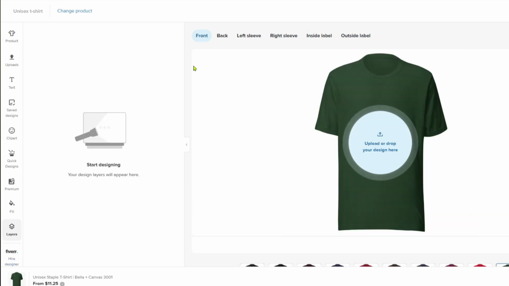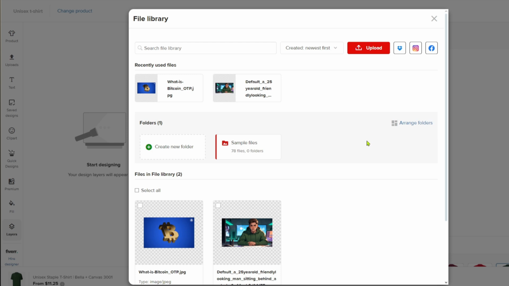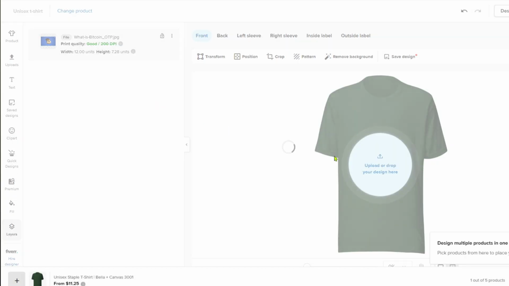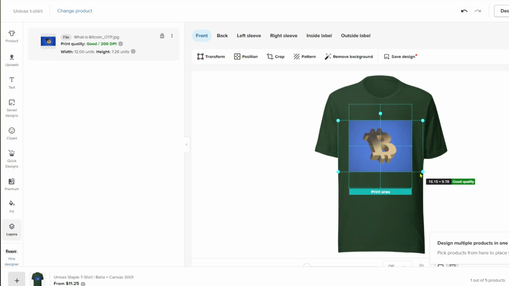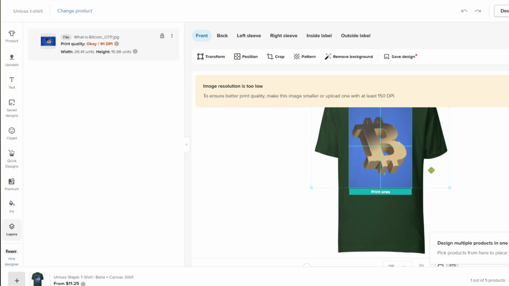Now, to go ahead and upload your design, you simply want to click on Upload or drop your design right here. From there, it will open up this menu where you can upload or select the files that you already uploaded to your Printful website. Inside, I have two images right here, and to upload your image, you simply want to click on the Upload button. In my case, I'll just go ahead and use this Bitcoin logo right here. From there, it will then take us to this page where we can adjust the size of our logo.